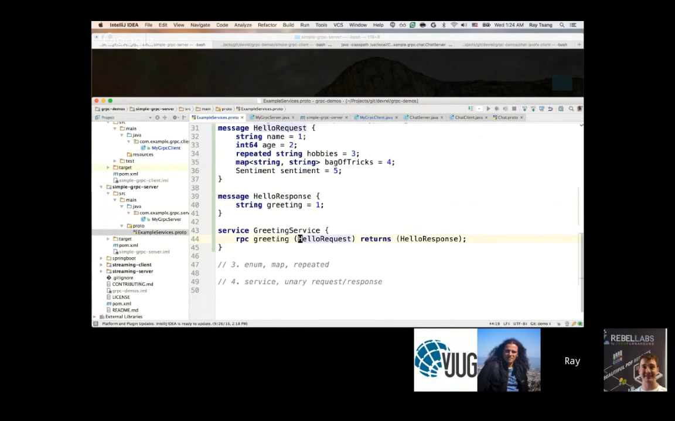And moreover, if you want to receive a stream of these hello requests and only respond to a single hello response, all you need to add is the stream keyword to the request. If you want to do server-side streaming, where you need to return from the server a stream of responses, then you just add the stream keyword to the response. It's that simple. If you need to do bidirectional streaming, where you need to receive a stream of requests and respond with a stream, then you just add stream to both ends, and that's all it takes.